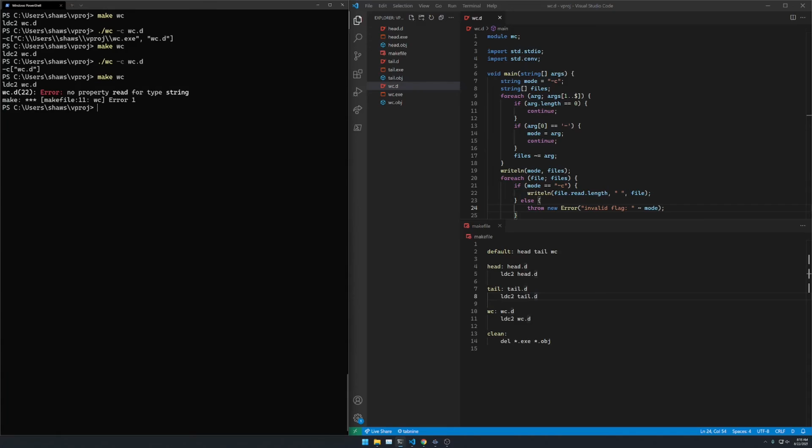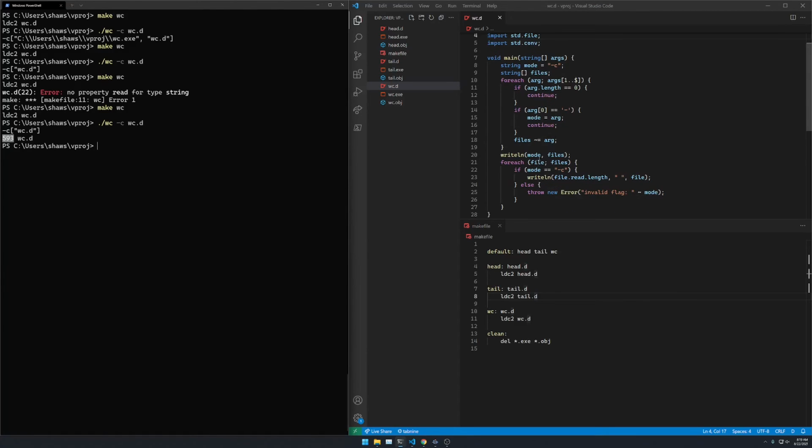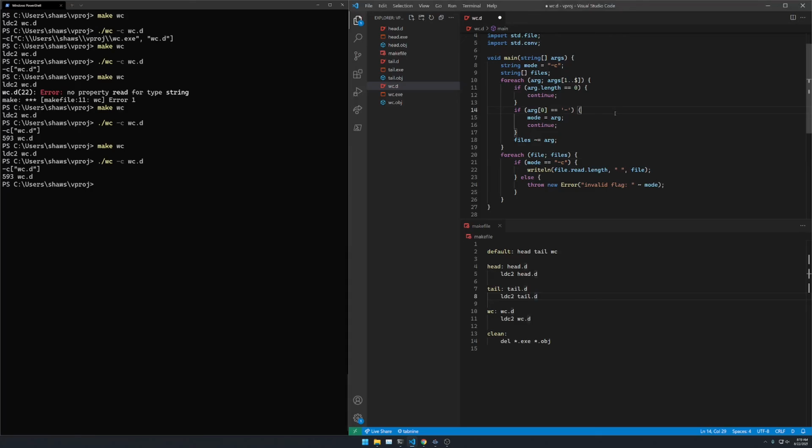And if we build this, no property read, so we have to import std.file. So this is a file utility read. You can find this on the D standard library pages. But now if we get rid of our writeln, we should have a working, oh, sorry, didn't save.